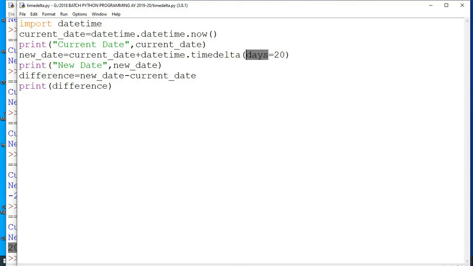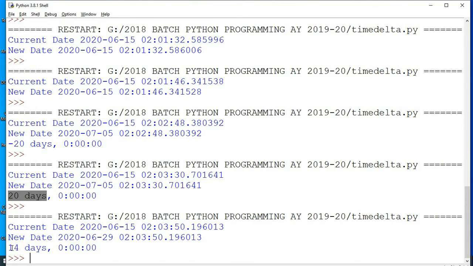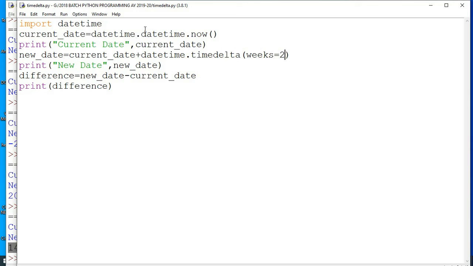And in terms of weeks also we can have it. So weeks, 20 weeks, sorry, we can have less. So 2 weeks. We know that 2 weeks means 14 days. We should get 14 days as a result. So here you can observe 14 days as a result. Okay, so like this we can apply this timedelta function, in order to manipulate the date and time, right? So this is one way we can execute this timedelta function.